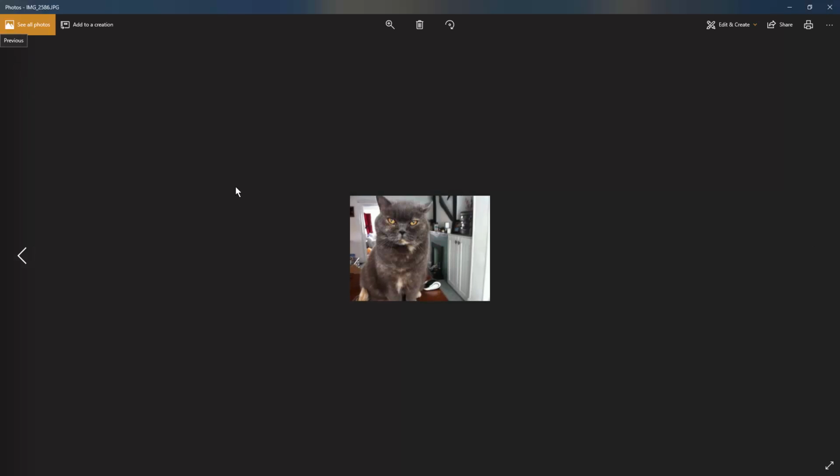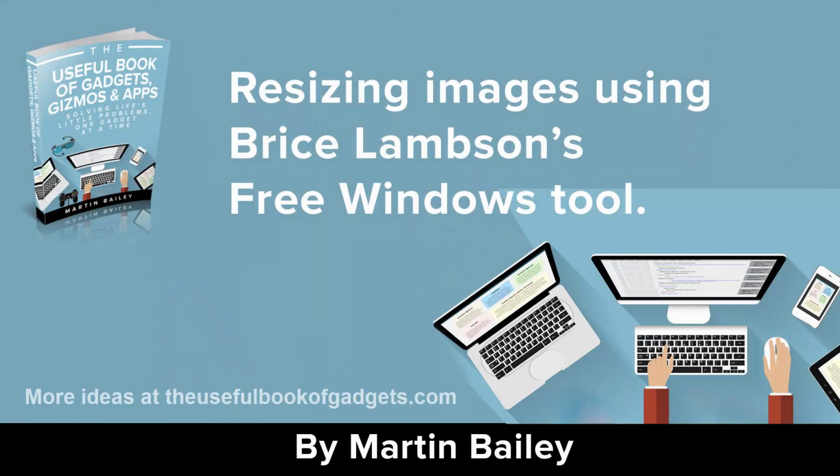Note also that you can select an entire folder full of images and resize all of them at once to a width or a height. The app will just run through each image and resize all to your designated size.